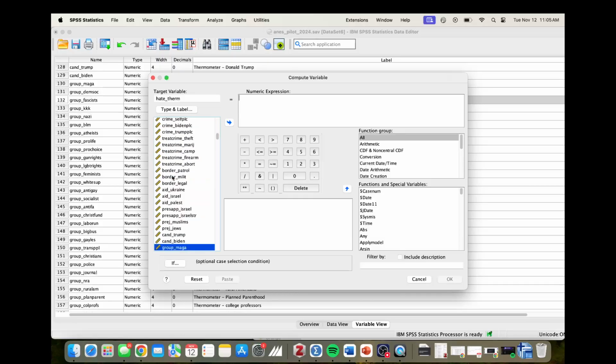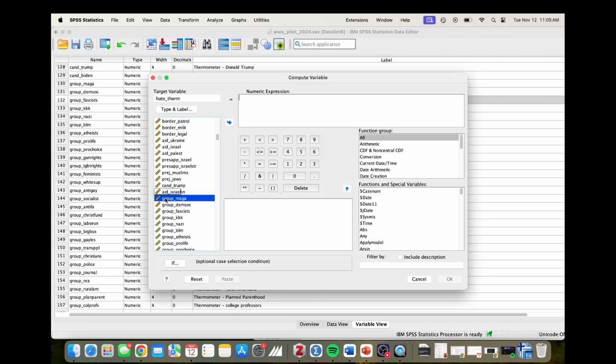So first you need to find your variables. They are all right here. So I'm going to do group fascist, plus group KKK, plus the group thermometer for neo-Nazis. I'm going to put them in brackets here and add them all up. And then I'm going to divide them by the number of variables that I have, which is 3, which is going to give me an average. And so once that's set up, you quite simply have to press OK.